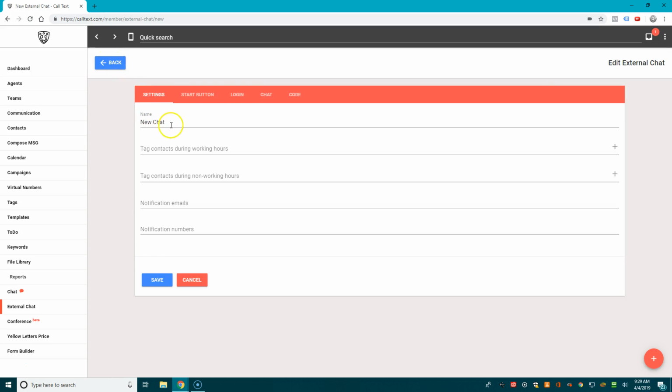Okay, and when you click on add, it's going to take you to the settings for the new live chat or external chat that you're going to set up. So we'll just call this one website live chat. And you have the option to tag the contacts if they start a conversation with you. This will allow you to start different campaigns and send out different communications. But I'm going to ignore that for now.